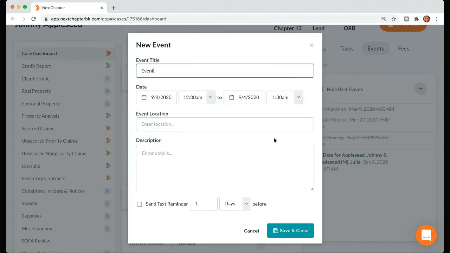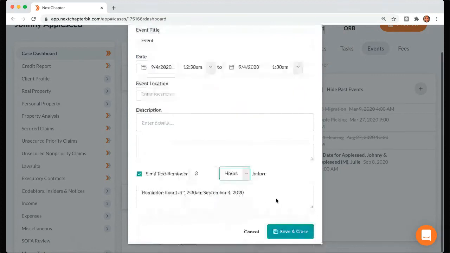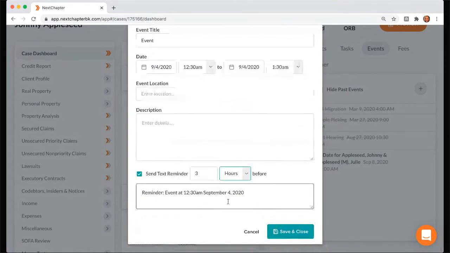Now, once you start creating this event, you can say, I actually want to send a text reminder for this event. So you'll just check this box. You can customize how many days you want it to send before. You can also choose to send it maybe 3 hours before. You have the option to do either. And then you'll just enter here whatever you want the text to say. We have this generic pop-up, so it's a reminder about this event on this date and time. But you can absolutely customize it, make it say whatever you want, and then save it and close it.